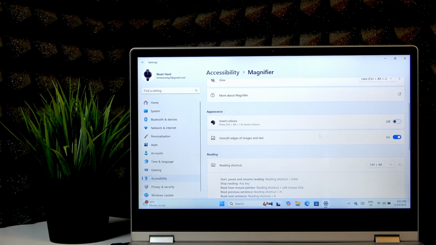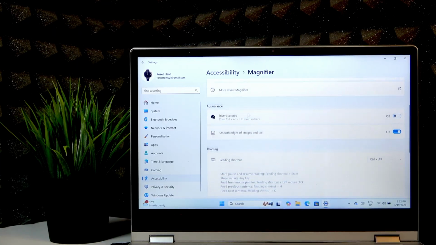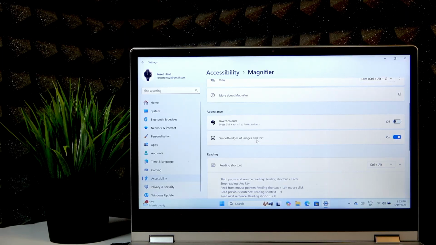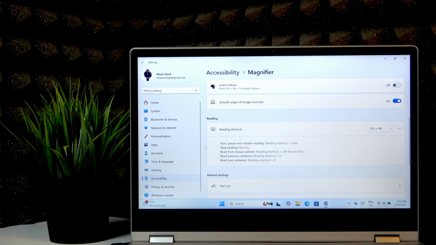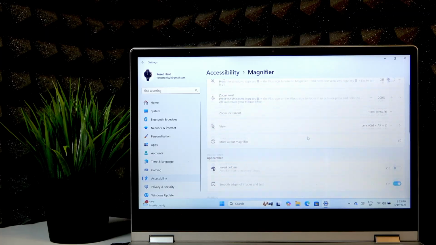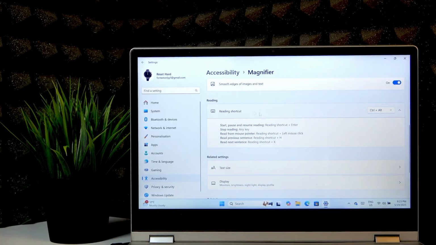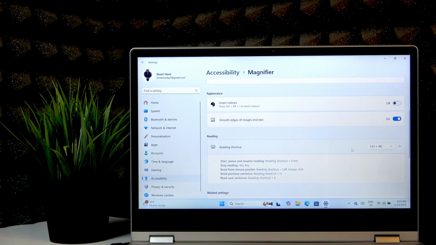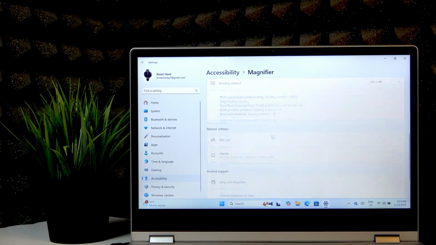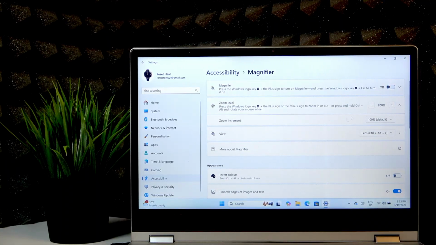So you can also invert your colors if you want, and smooth edges of images and text by clicking this option. And you can also set a reading shortcut if you like, but basically that's, I think, all for today. I think I showed the most important information that you might want to know about your magnifier.